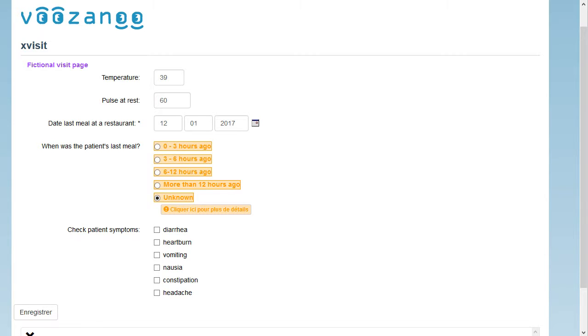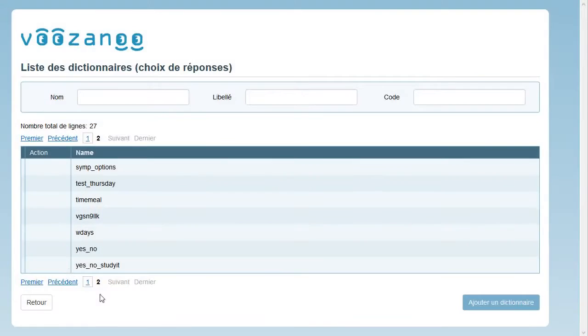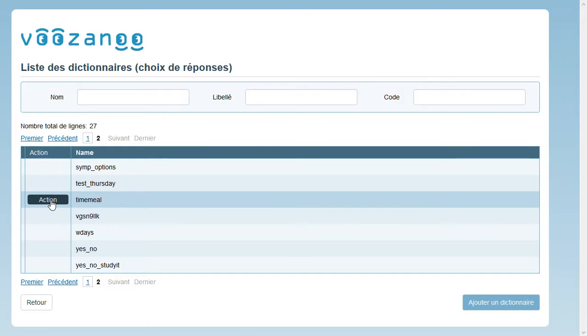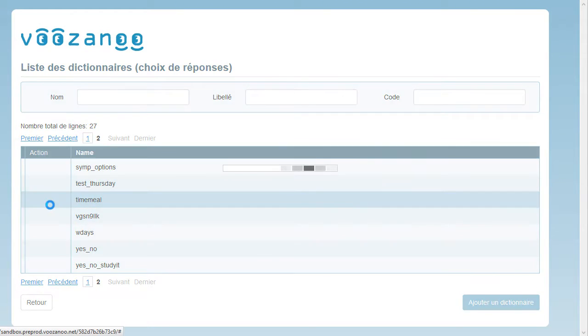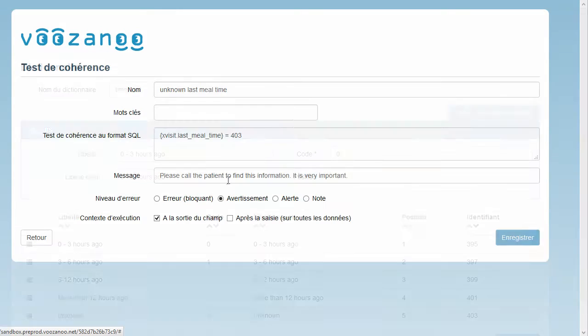What we have to do is find out for a dictionary what the ID data is. Here's that dictionary, time meal. We'll open that up and we'll see our responses. Here we go. What I want to bring your attention to is the identifier, so that each dictionary item has an identifier, 395, 397, and what we have to do is check for these items when we make the coherence control. So let's switch back over to the coherence control.